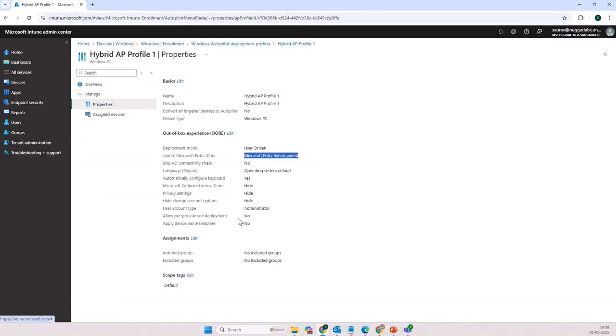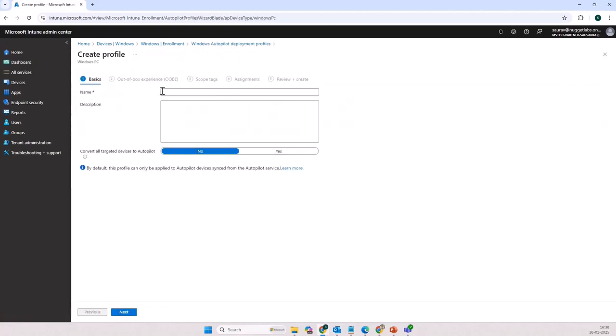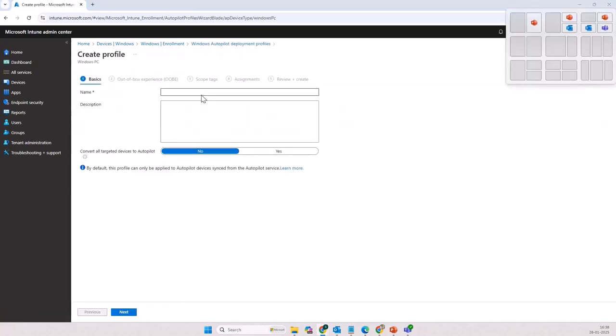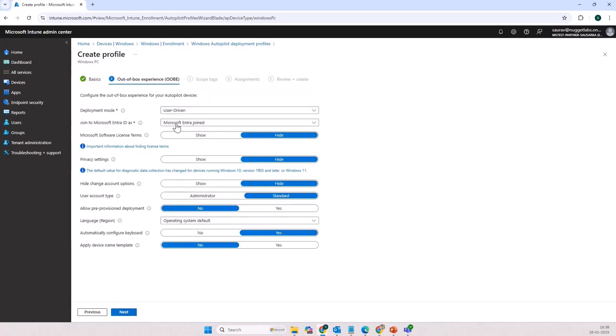And once that is done, you just need to close this, and you need to create a new Autopilot profile. And in the new Autopilot profile which you will create, you no longer have to select this option which says that convert all targeted devices to Autopilot. That is no longer needed, because the device is already registered with the Autopilot, the devices that we are talking about right now. You just have to make sure that this option is not selected.